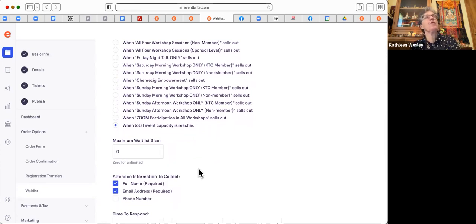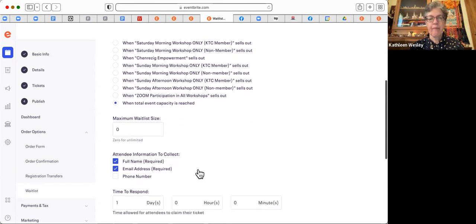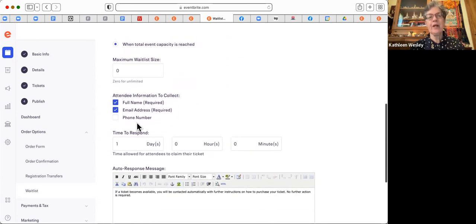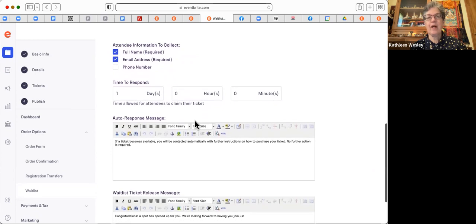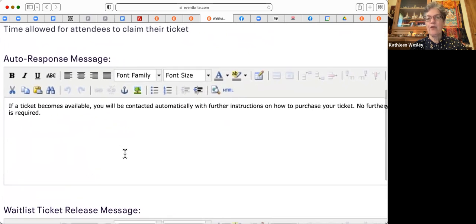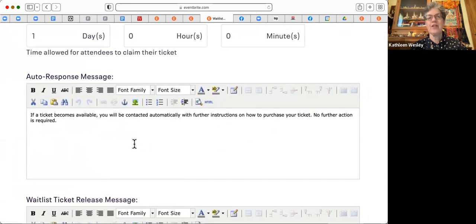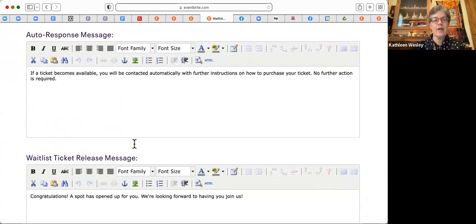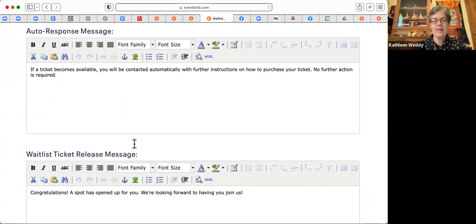For example, I think when we were doing it for the land blessing, it was either 5, 7, or 10. It was a small number. And then you can collect information from your attendees, their name, their email address. You can even get their phone number for last minute contacts. Then there's an auto response. It says if a ticket becomes available, you'll be contacted automatically. No further action on your part is required. That's the auto response they'll get when they try to sign up.